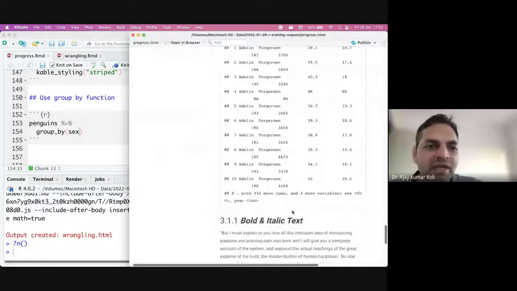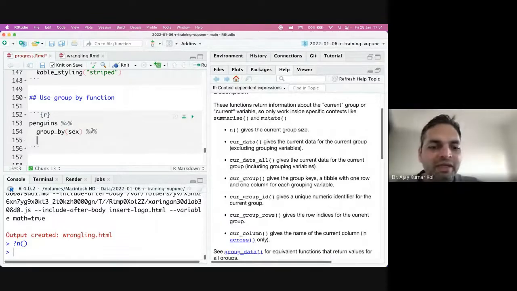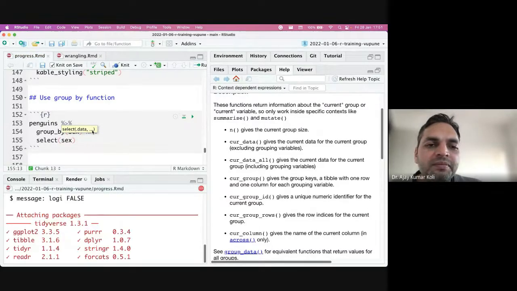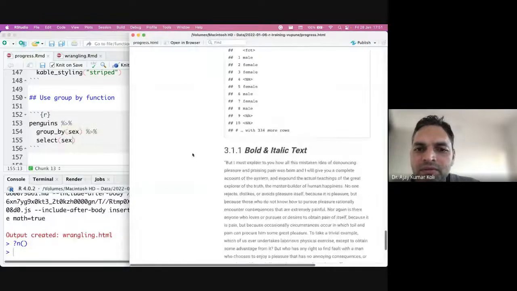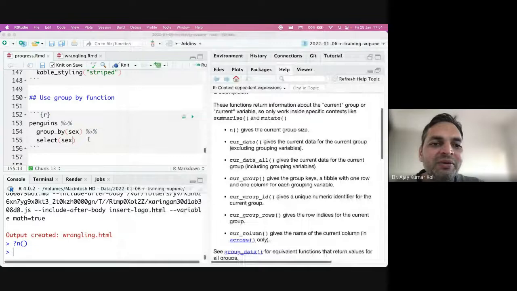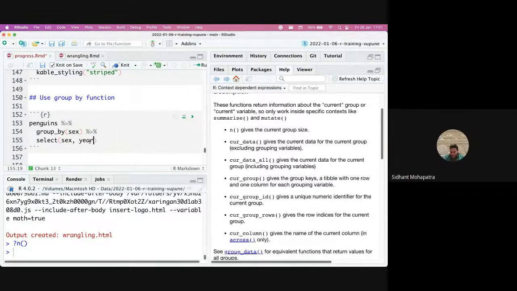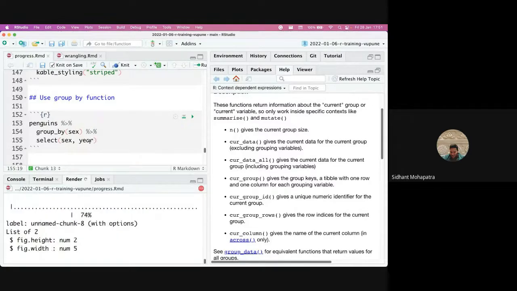Okay, but again we have all the data. That's what I was saying. We will do this: select, then select only the variable sex. Okay, so see, now we have only sex. The problem is we have selected only one variable. I think we should select one more, then it makes sense.